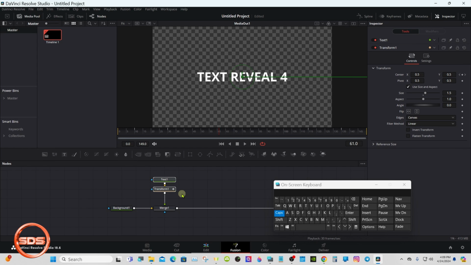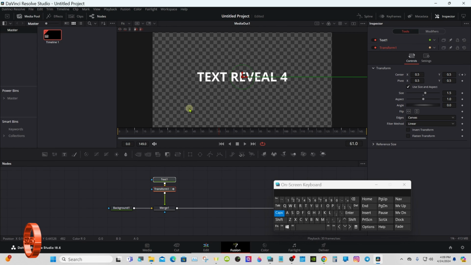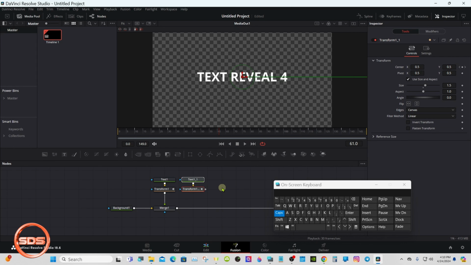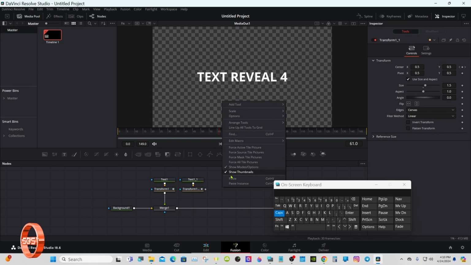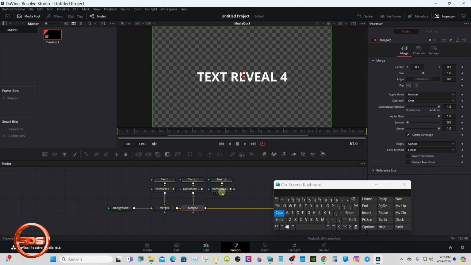Highlight both of them, copy them. Click away right here and paste. Same thing right here, click away and paste again. Merge this one here into the merge one. And this one into merge two.